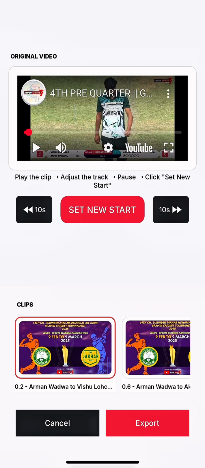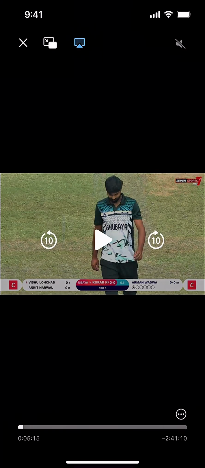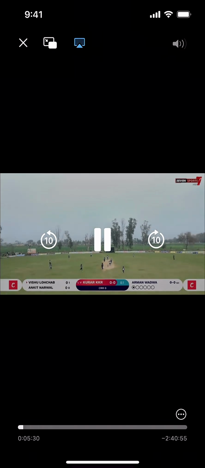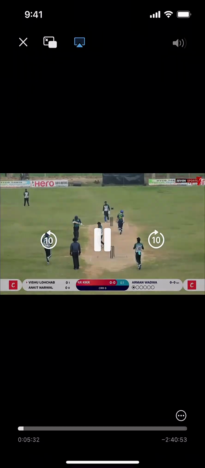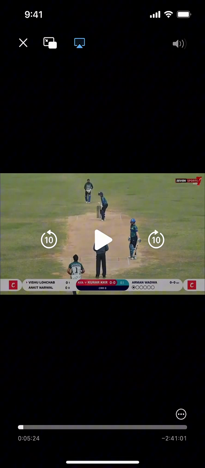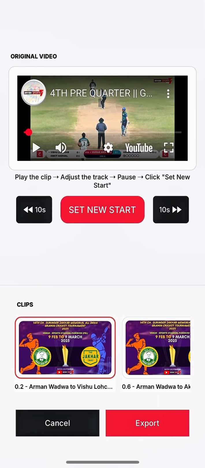Now I want to go to ball number 0.2. I see currently it's bowling at 0.1, so that's not the correct clip. So I can move back and forward, and I see probably the ball was bowled. Okay, so I will stop here, close the full screen, and set new start.